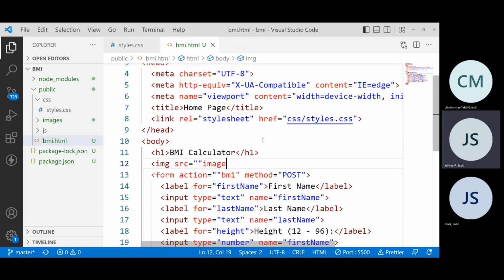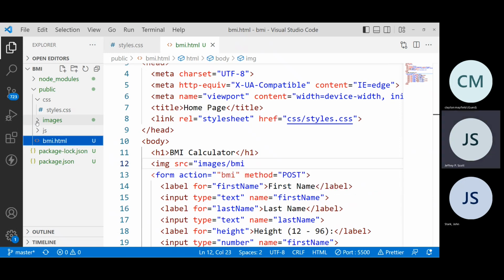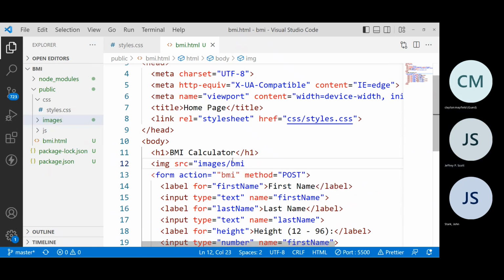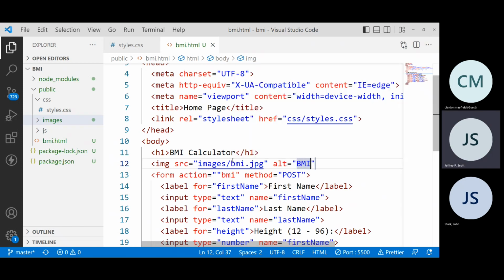Source equals, and again, I'm imagining that you made an images folder like I asked. So images slash BMI.jpg. And alt equals, I just put in here BMI picture. All right. Okay, so let's see. File, save. Open it with live server. There it is. Doesn't look very nice right now, but you get the idea.